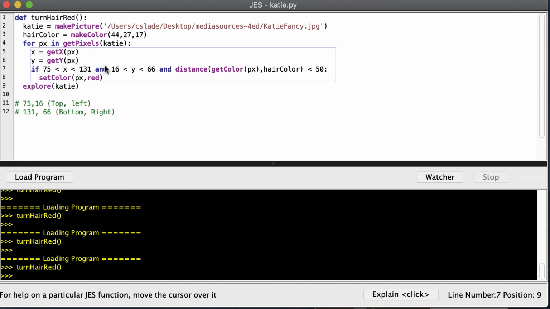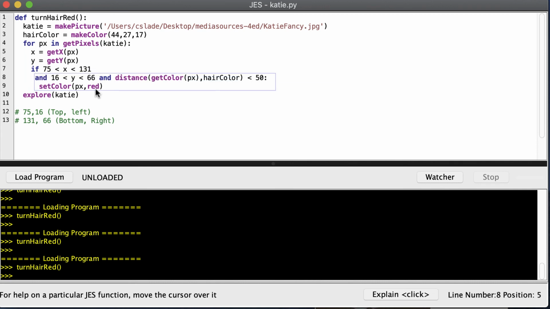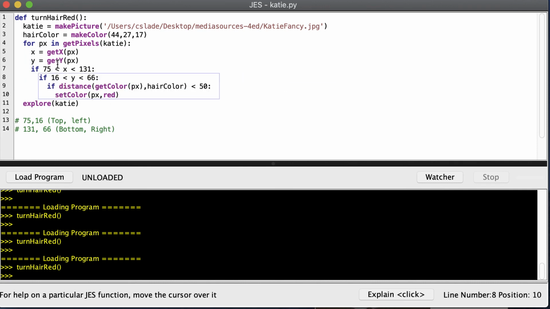And when we had the three separate if statements, so with the three separate if statements separated out, if X is inside the box, then we'll go on and check to see if Y is inside the box. If it is, then we'll go on and check the hair color. And if the color of the pixel is close to the hair color, then we'll set it red.